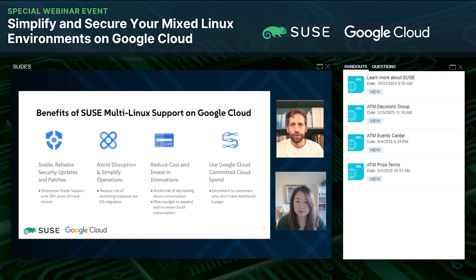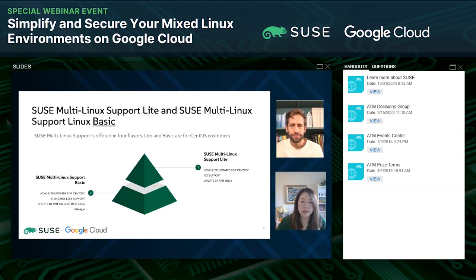Okay, excellent. And I know you mentioned already a little bit that customers can access different SLAs. What are the different needs you're seeing, or how does that typically play out for your customers as they make that transition? Yes, so SUSE Multi-Linux Support has 4 tiers, but I only listed two of them in this slide because these two are the most attractive offers to CentOS customers.